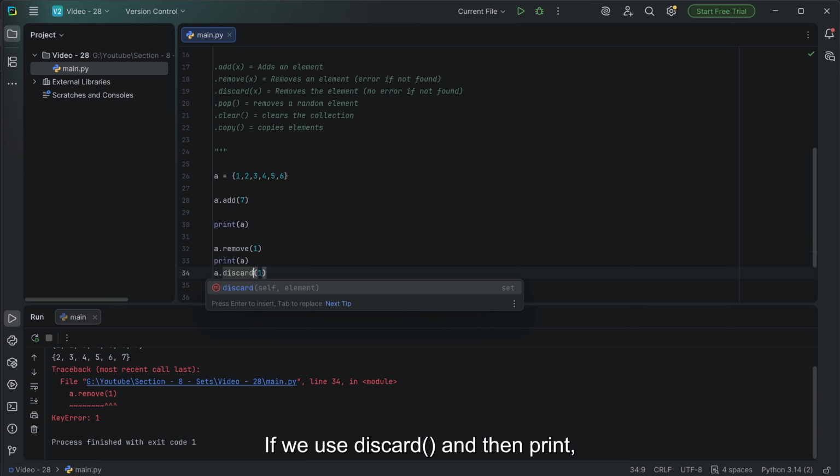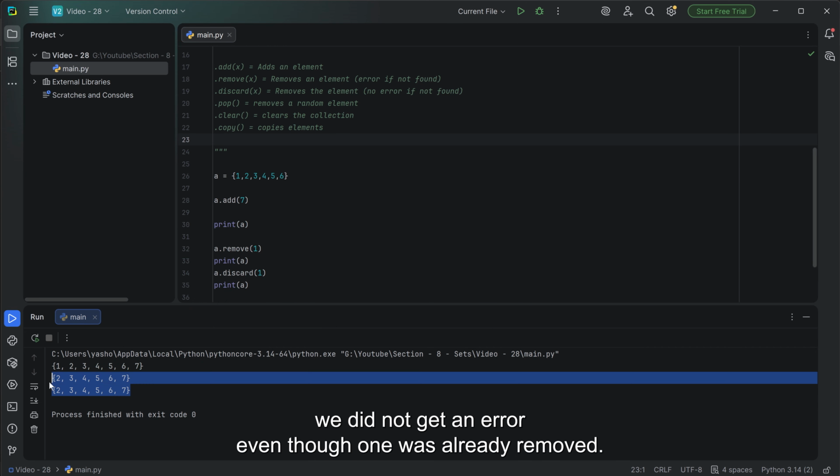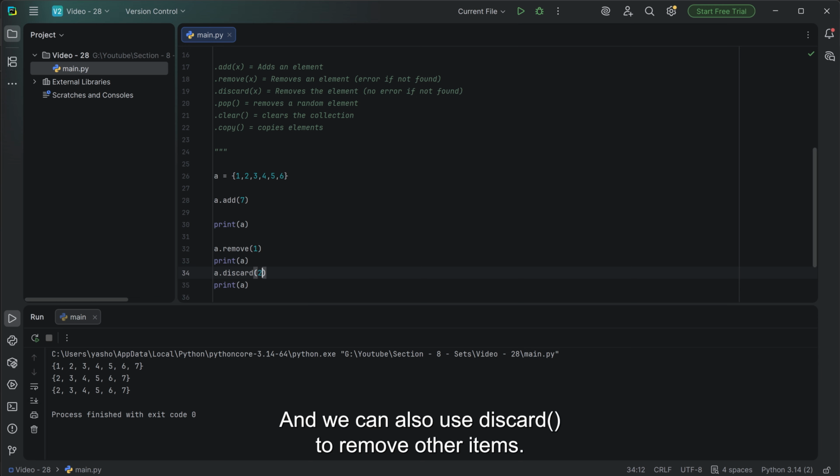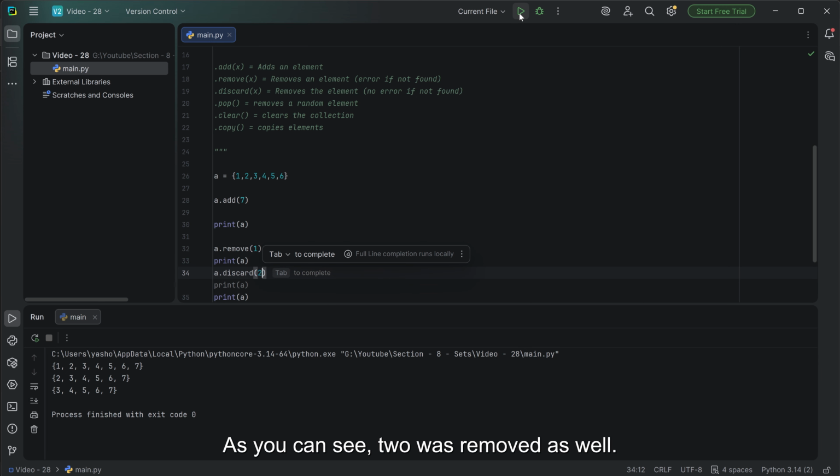If we do discard and print, see, we did not get an error even if the 1 was already removed. And we can also use this to remove other items. As you can see, 2 was removed as well.